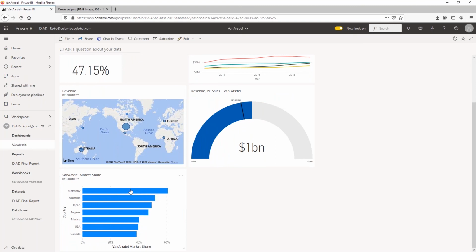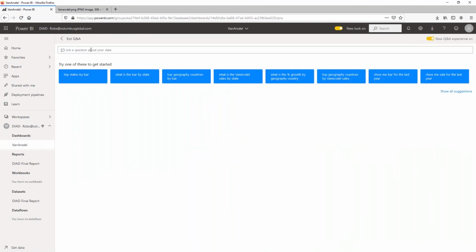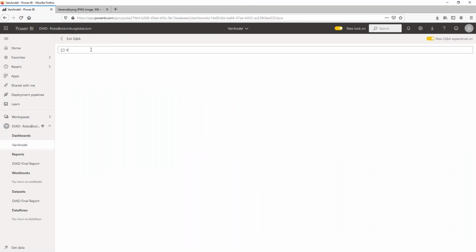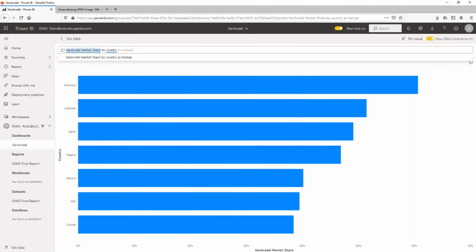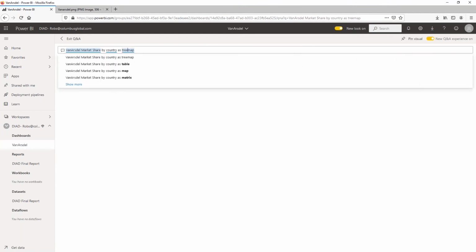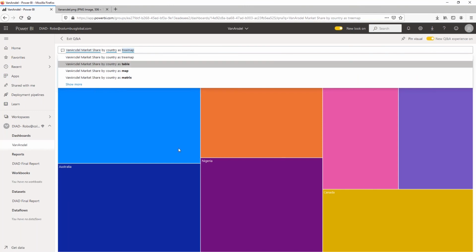That it just found. And it went in and it decided on a visual for me, and it has created that visual for us. And we can go back to that ask question, and we could ask it to get a little bit more in depth. Van Arsdale market share by country as a tree map, as I spell tree map wrong. So now we've got Van Arsdale market share as a tree map, and we could add that, and we could pin that in as well.